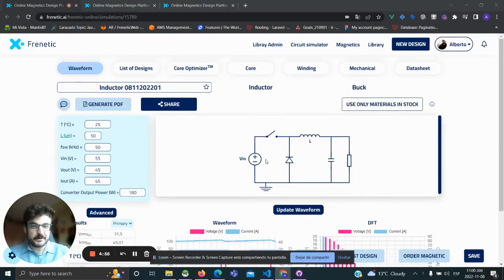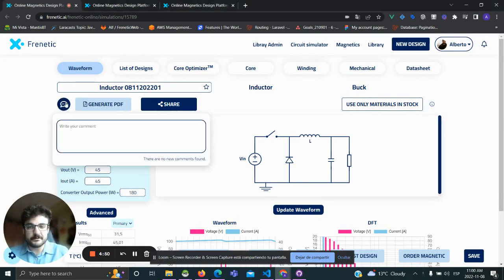I'm going to share with you a new feature that we have inside Frenetic, that is this new comment section in the simulator. I'm going to share with you two situations in which you could take advantage of this new feature. And in the process, I'm going to show you how it works, basically.